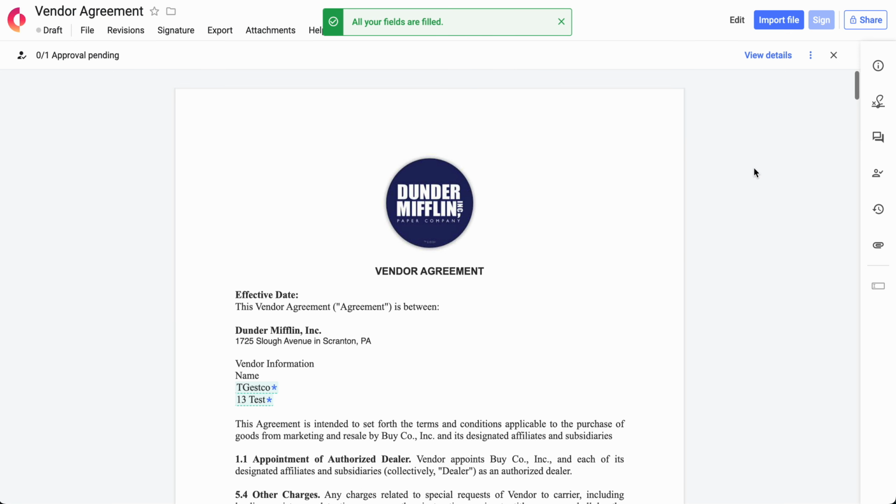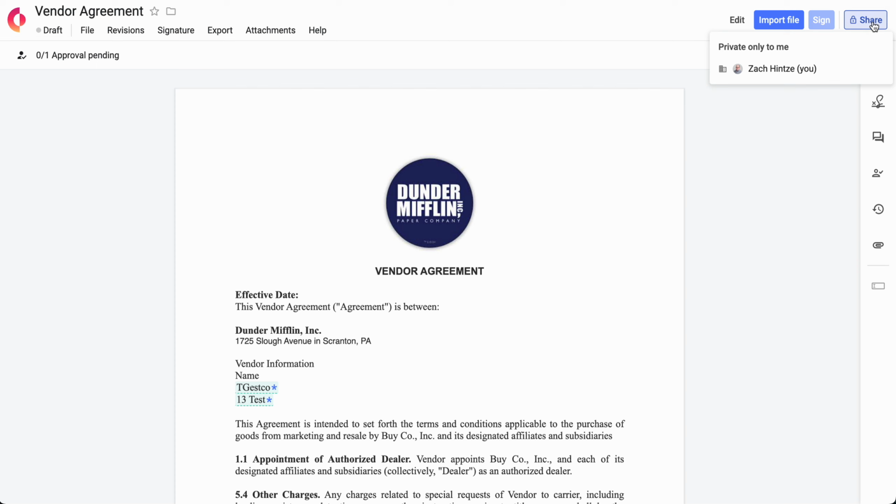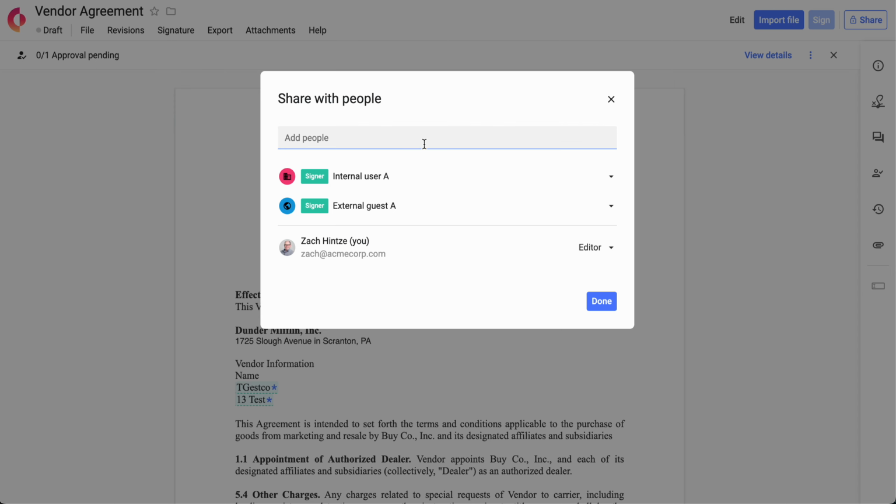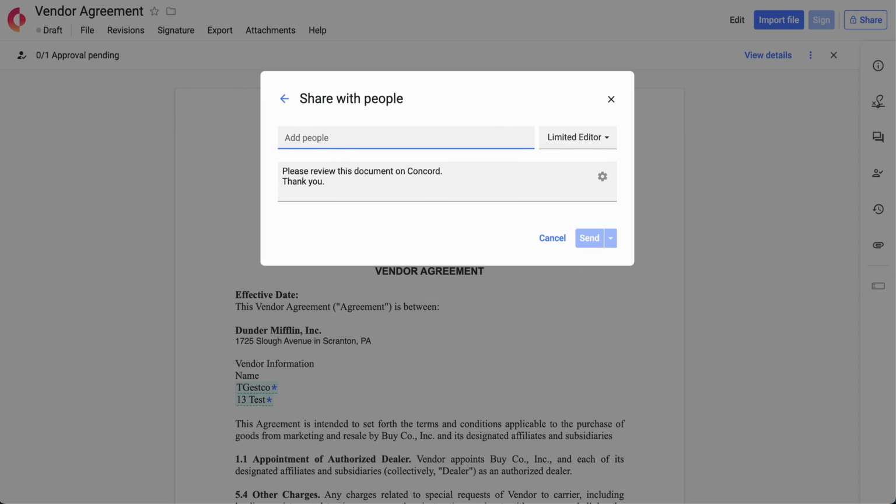I'll fill them out. And now I could do a few things. If I wanted to, I could actually kick off the approval workflow, which would automatically send an email request to my colleagues to have them start looking at that. The other thing I can do is simply click on share here at the top right, and I can share this out with whoever I'd like to send it to.